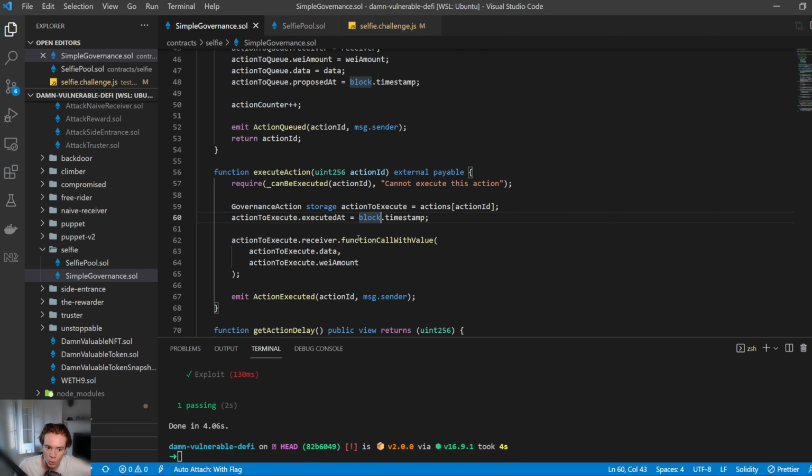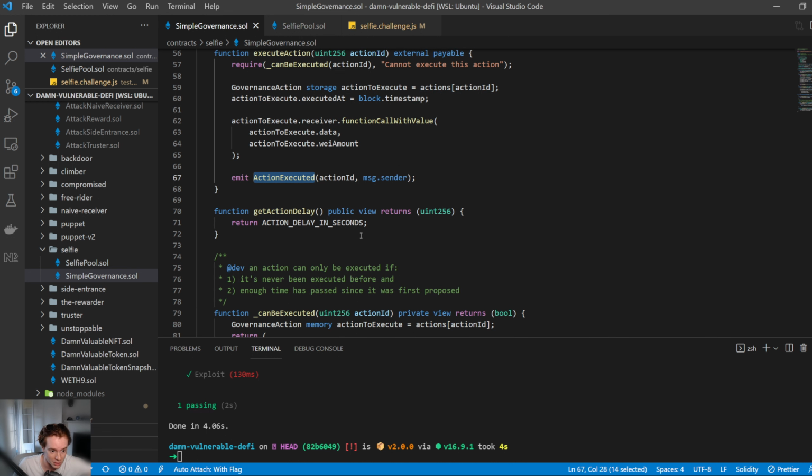And then it's going to basically call the action. So the function call with value: there's the data that it wants to call, so the function and the arguments that you want to call with it, and the amount that you want to transfer with it, and then it emits the event of action executed. So this is the idea of using governance to manage your contract, or whatever kind of governance thing that you want to do. Let's have a look.